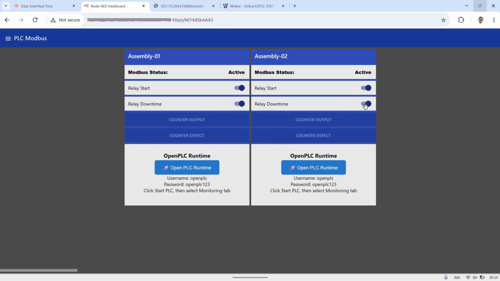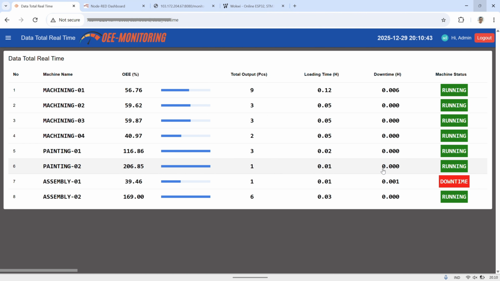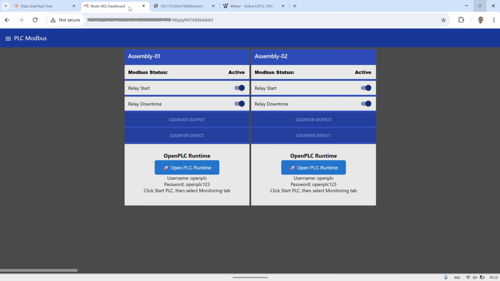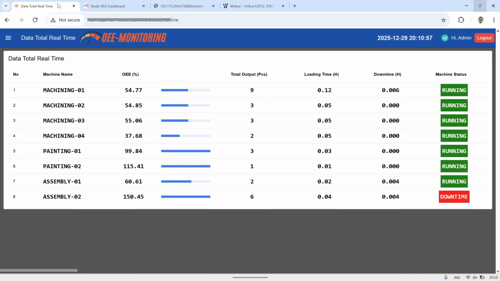To view more detailed information, simply click on the machine you want to inspect. A pop-up window will appear, showing detailed data for the selected machine, including more complete performance metrics and operational details. This feature helps supervisors, engineers, and management easily monitor machine performance and identify issues in real time.